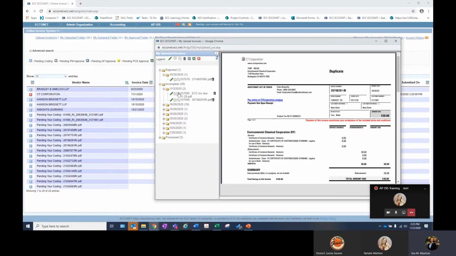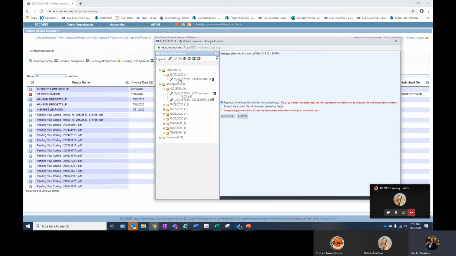Let's see, let me open it up. Okay, works up here. So as you can see, it says replace the existing file with a newly uploaded file, or extend the existing file with a newly uploaded file. So you have the option to make those changes here. And that was the third icon here. Okay, now going back to preparing that invoice for coding and then assigning it to somebody.